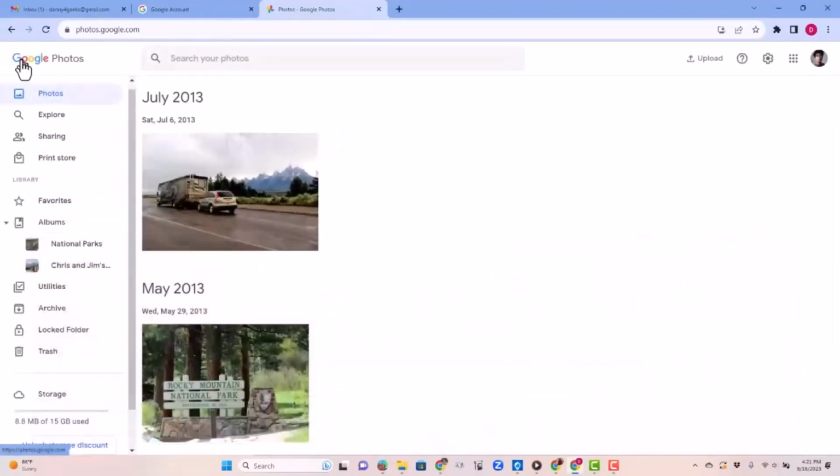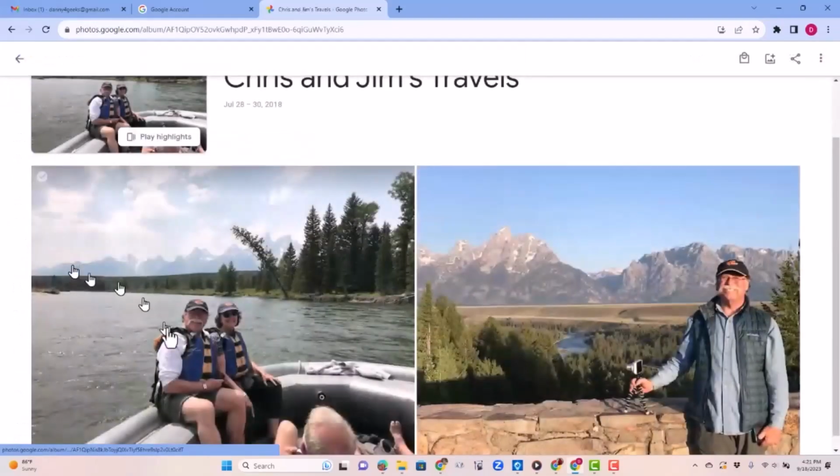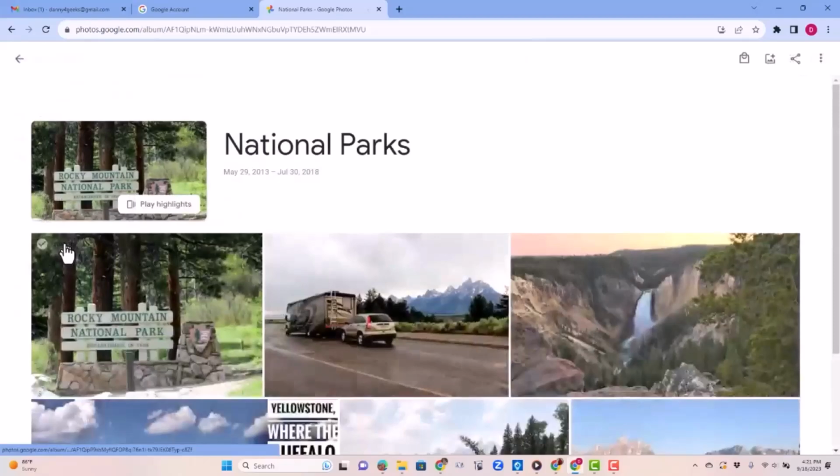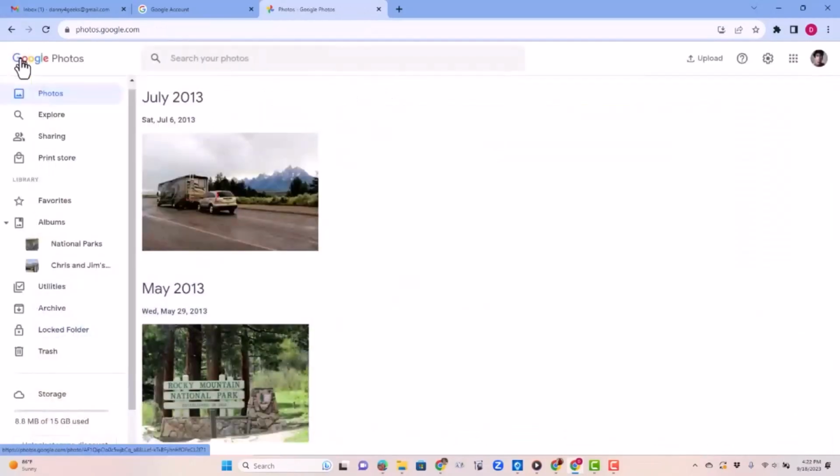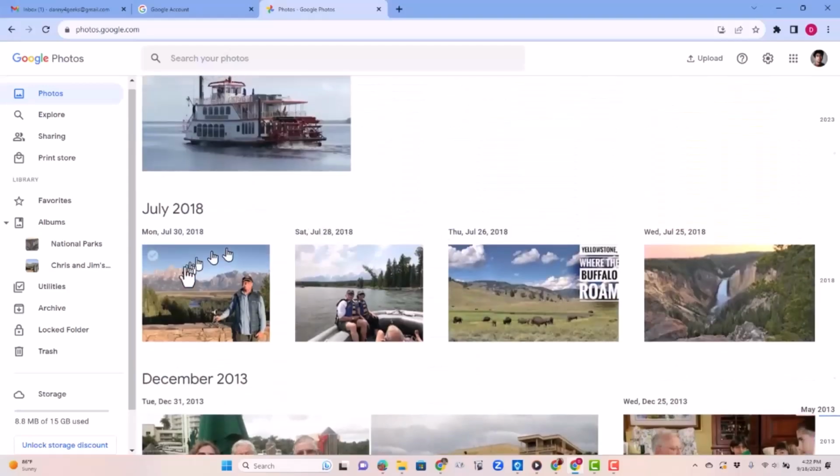Now I ask you, did I have to make a copy? So are these two pictures copied into the National Parks album? No, they are not. And here's how I prove it. If you try to delete these photos now from the library, I mean, this is what Krista was talking about.